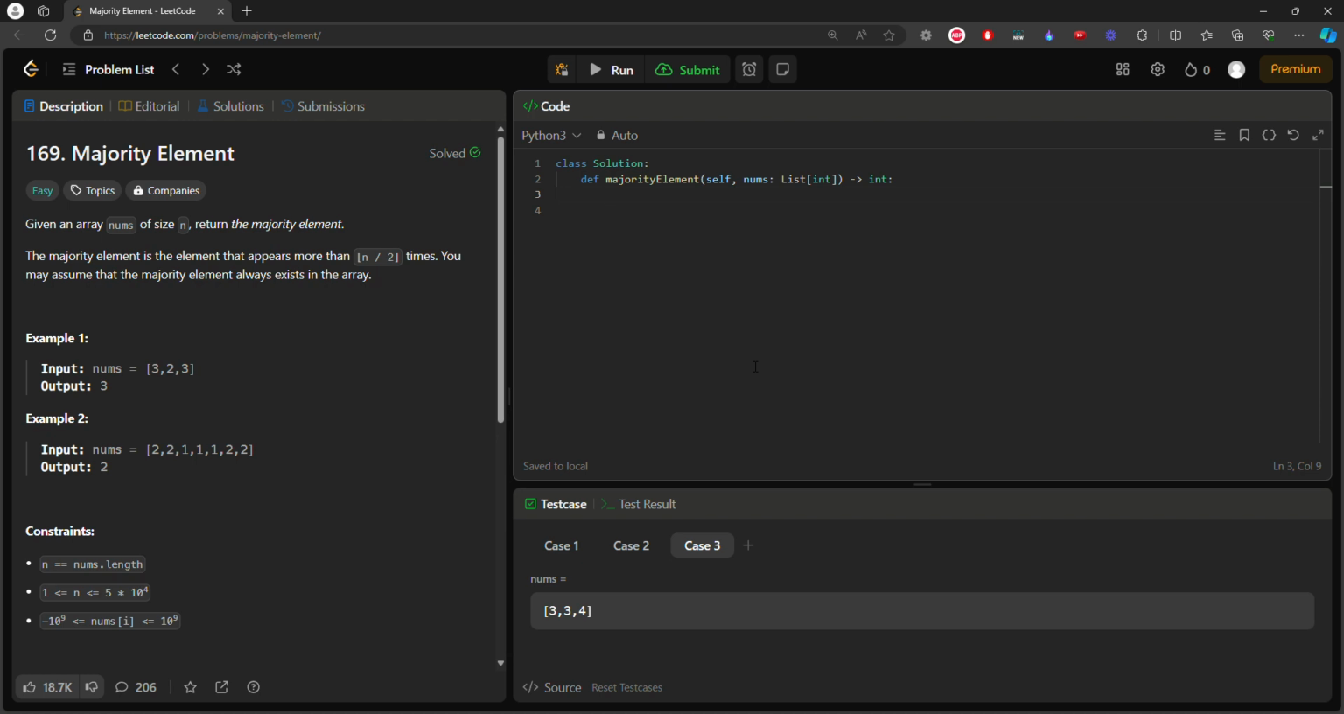And again, what they have given is that there will always exist a majority element. So there's no need for us to wonder what to do if there's no majority element. And there are two ways to do this, and let me go over both.